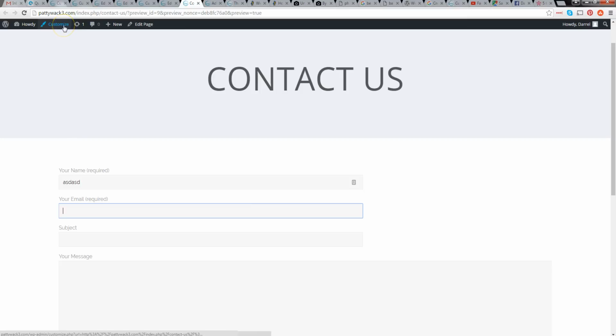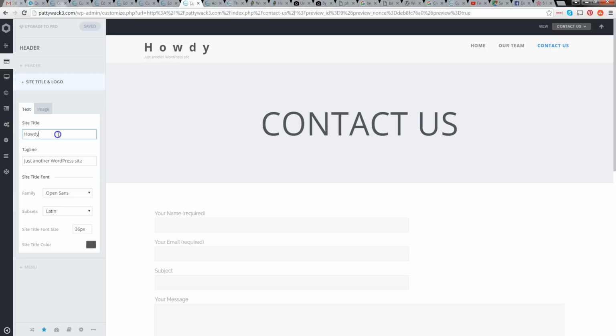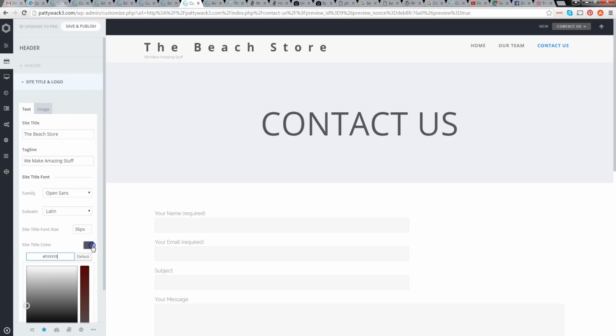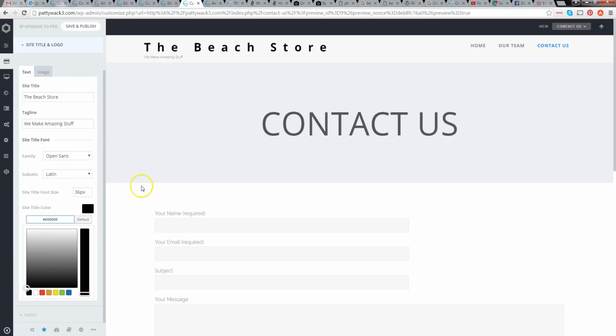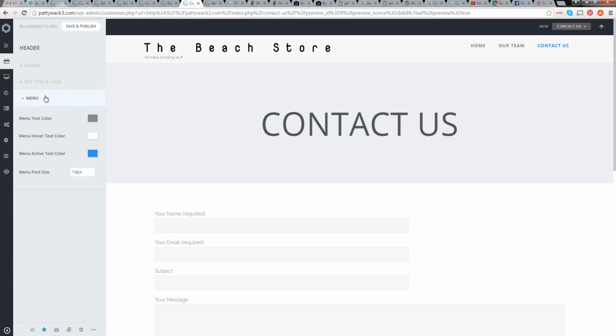So right here, click on customize. Now, I actually forgot where that part was. So I think it's under header. Site alt height and logo. There it is. First try. So right here, go ahead and put the beach store. We make amazing stuff. And you can change the font for that. And we can go ahead and change the font for this. However, I kind of like it the way it looks. And yeah, I think that's how I want to keep it.